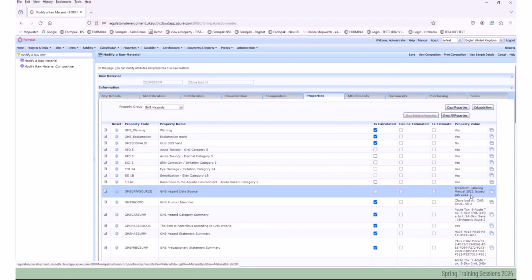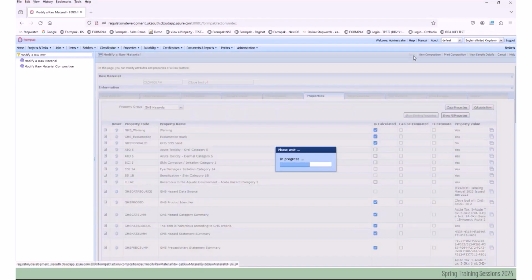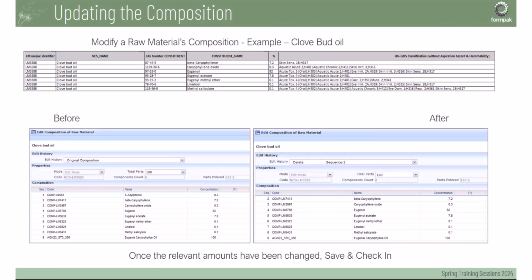So it's probably advisable to update the compositions before you then look at the GHS properties, because you may well undo the work you've done on your GHS properties by changing the composition. So here we see a screenshot where we've got 4-allyl phenol in the before picture, and then it's removed in the after.